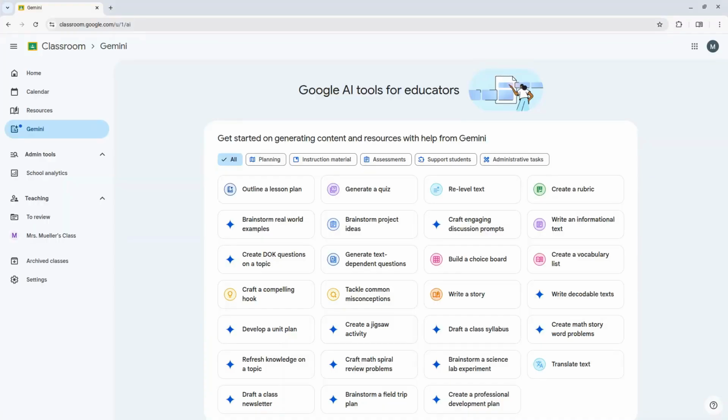As long as you have access to Classroom, and as long as Gemini is enabled for the adults in your domain, you should see this Gemini option in Google Classroom. If you do not, check with your domain administrator and make sure that Gemini is enabled for the adults in your domain. You can enable Gemini for the adults in your domain without having students have access to Gemini.